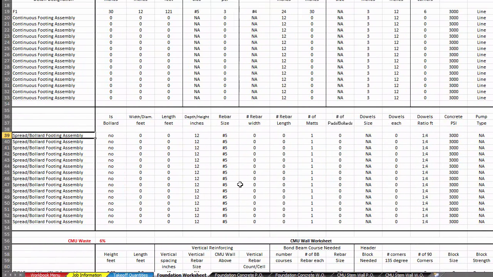And for a spread footing, we would put the designation from the plan here. So we have an F4 footing. This is not a bollard, it is a footing. We can also take off bollard information, and we will go over that in a different takeoff. So the width of this particular F4 footing is 6 feet by 6 feet. It is 24 inches thick.